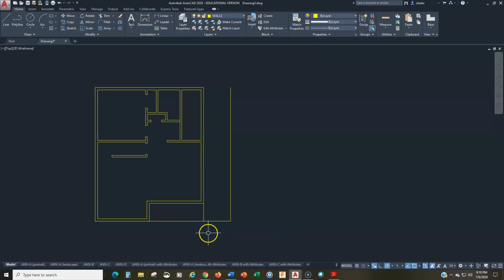And I'm going to extend that there, and I'm going to erase, we'll trim that there. And I'm going to offset 4'6" this outside wall here, and I'm going to extend that to there, and then trim up all this stuff. And there's my porch. Okay.